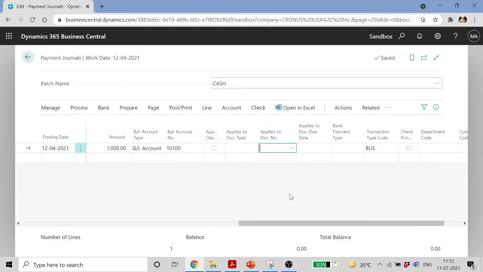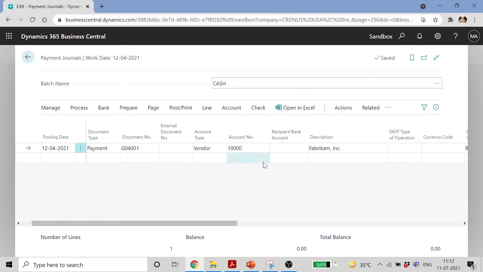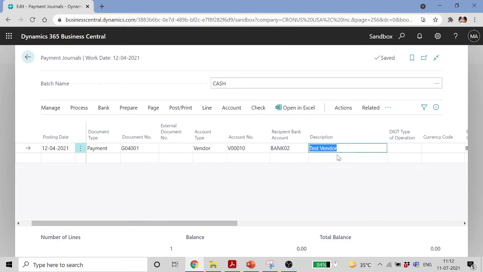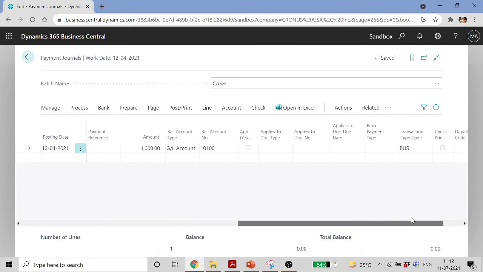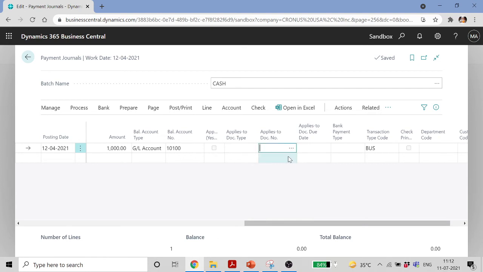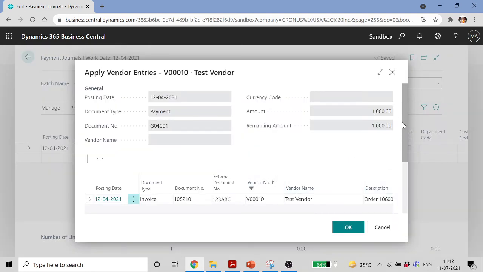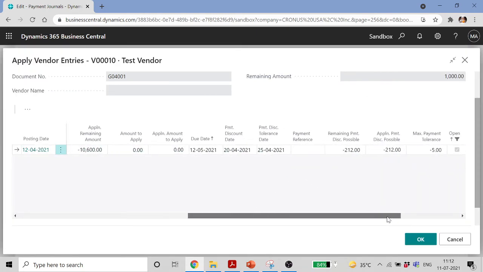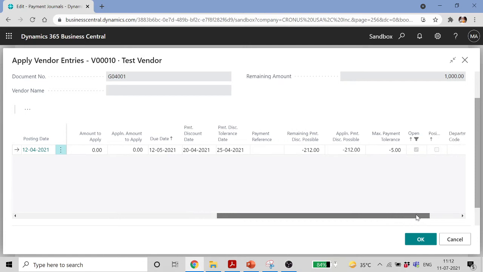And vendor number, I am going to select this vendor. Applies to document number. Here it is showing 10,600. 2% discount possible, 212. Maximum payment tolerance is $5.